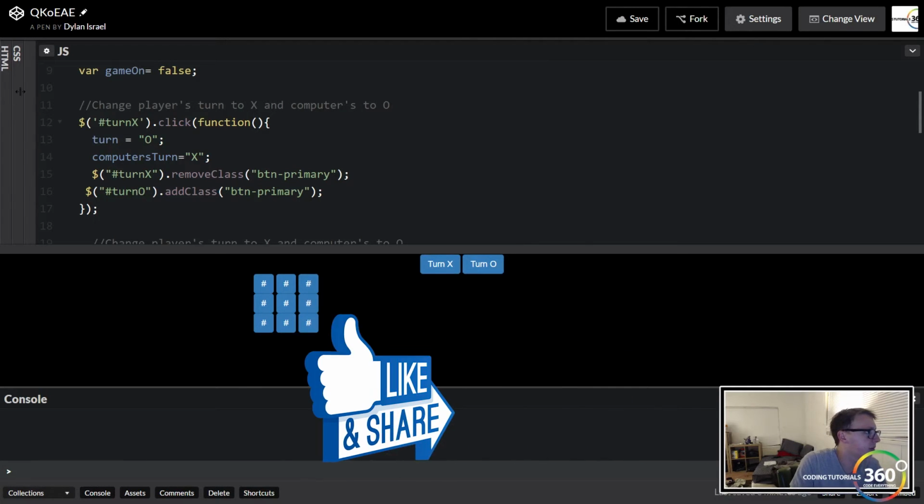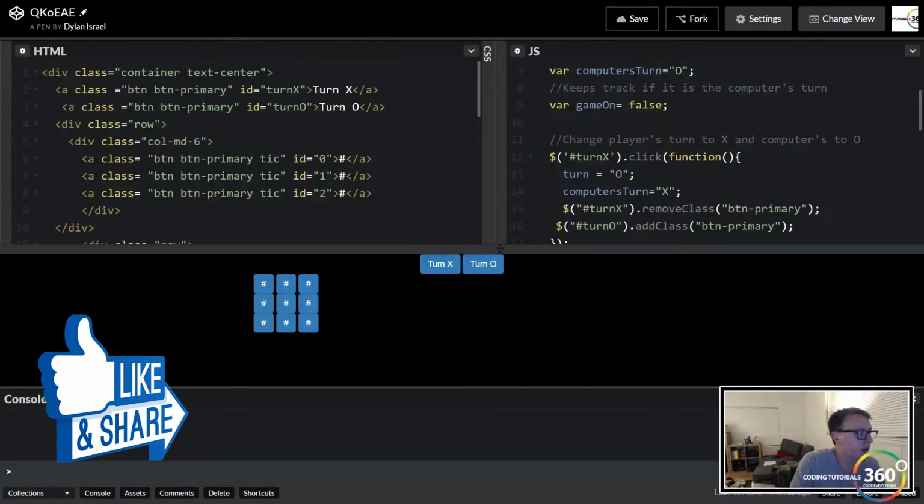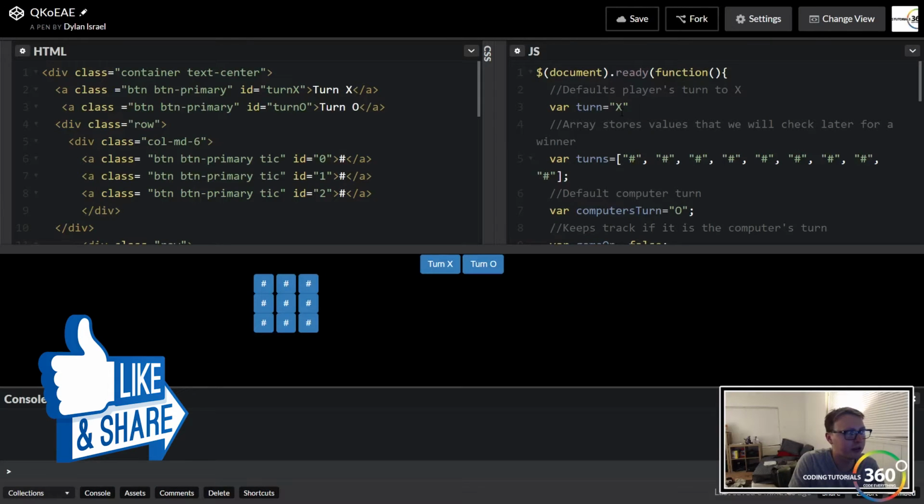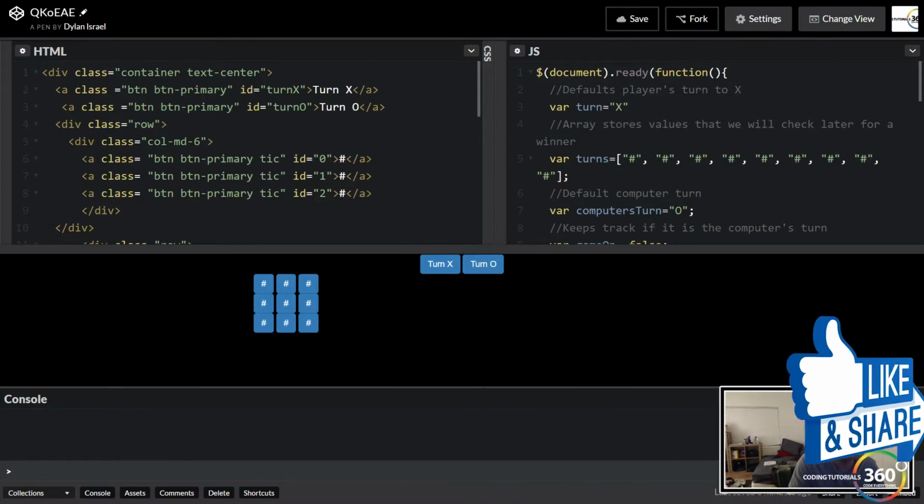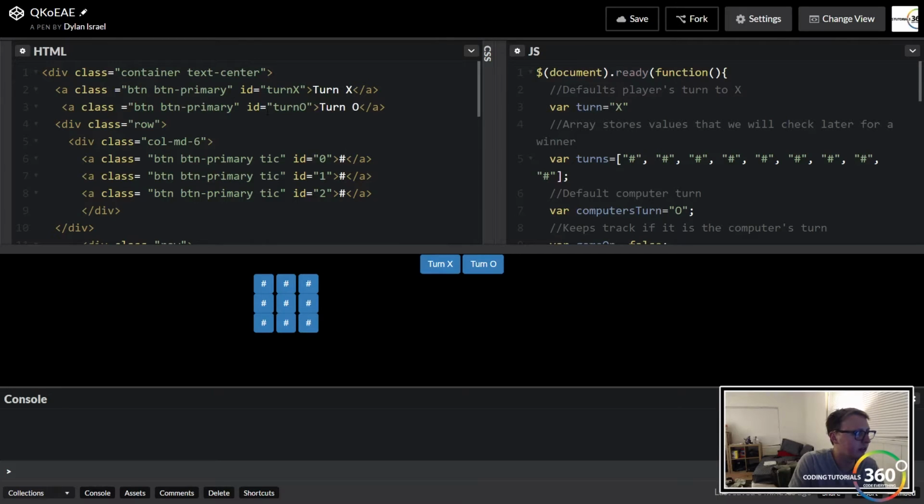The first thing we're going to do is jump right back into the HTML and make it a little more obvious which turn you start with. By default, we set it up as turn X and the computer turn O, so we're going to stick with the convention. All we have to do is take this btn-primary on turn O and change it to secondary, so that whichever one you have clicked is the one you're going to be using. You'll see right here, turn X is auto-selected.